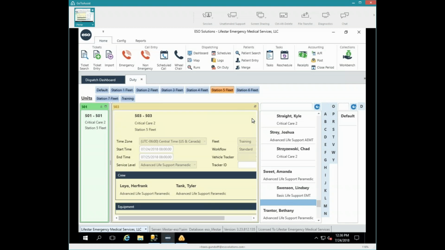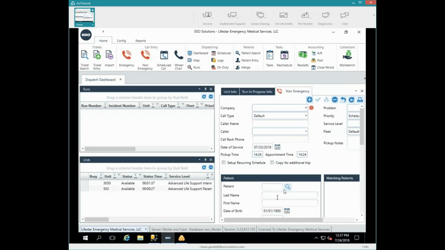So again, to put units on duty, I have to do it from my duty module. Start times and end times are required fields. If it's the same day for the start and the end, if it's today's date, all I need to do is put in the times for the 24-hour clock. If they are different dates, I have to put in the full date and time. All right, any questions there? No. All right, back to our dashboard.